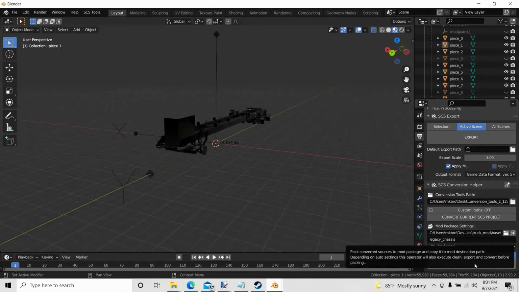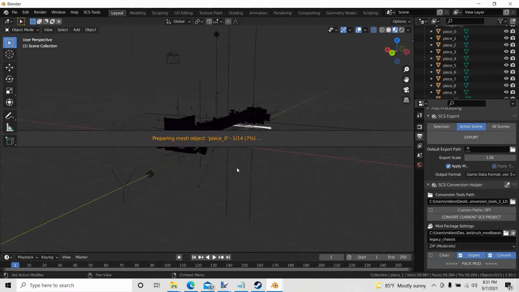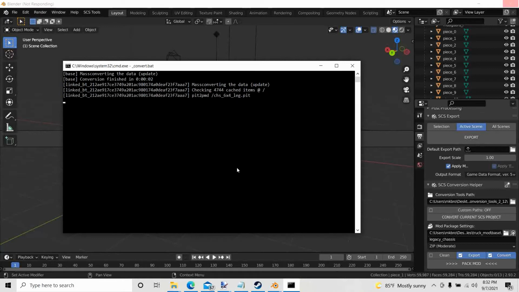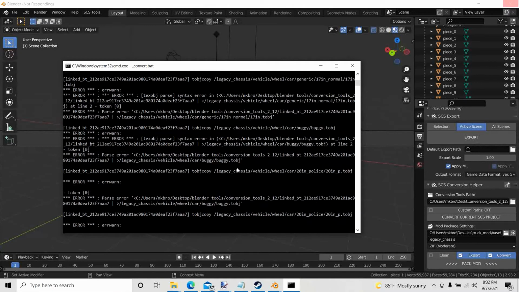So we'll just pack the mod, and what it's going to do is convert my PIT and PIM back to PMDs and PMGs, and it's also going to convert all my TOBJ files from text files to hexadecimal files.